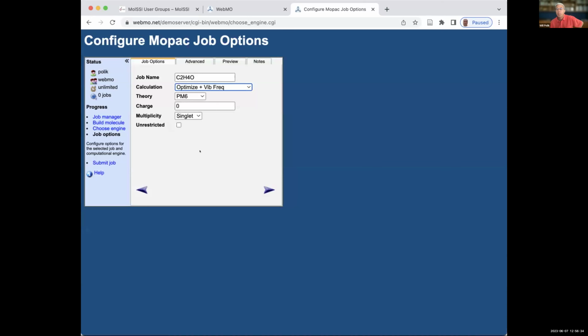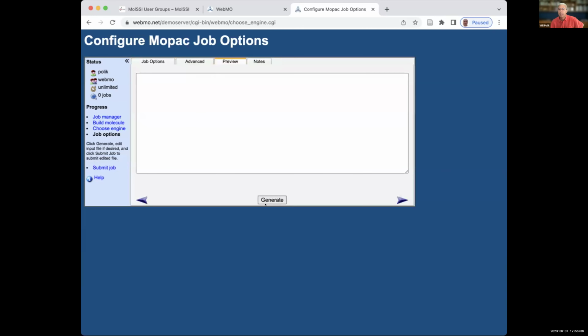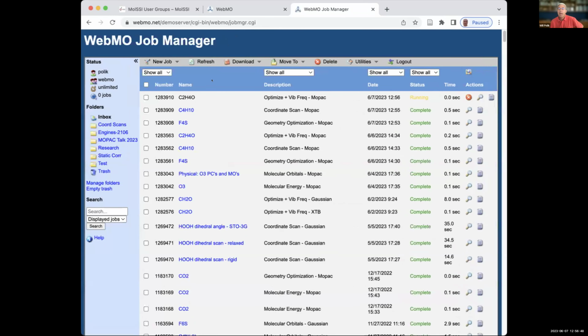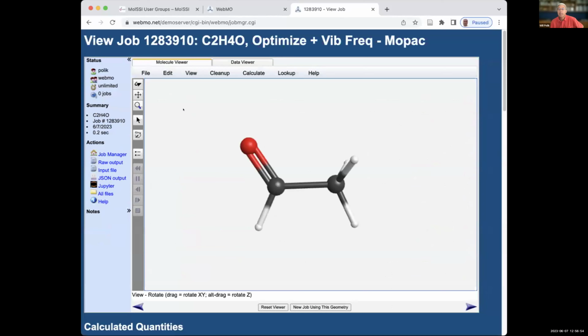I'll point out at this point that WebMO does give us access to the input files, so we could preview what actually is going to run. Here it is. We could have edited that if we wished. So let's run that. We'll run it. And again, MOPAC is so fast that we're done. And take a look at the output.